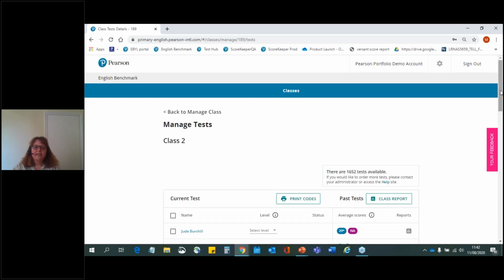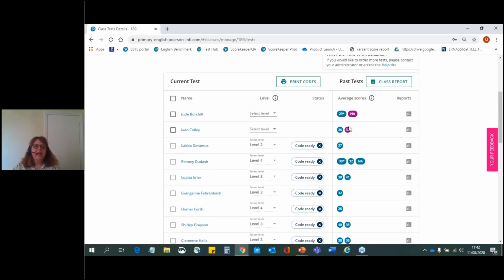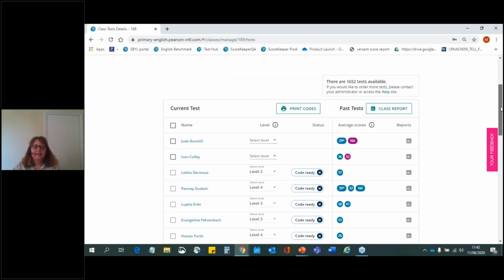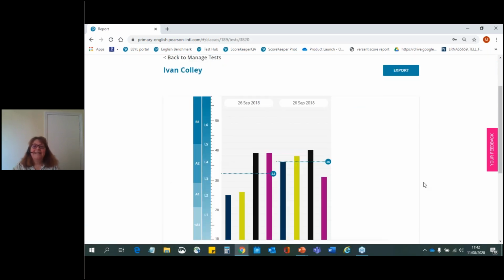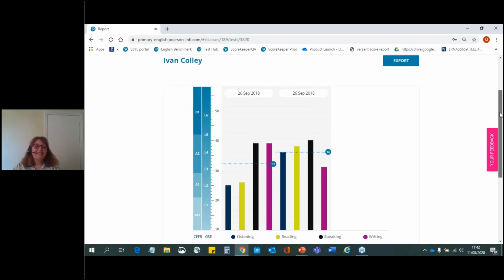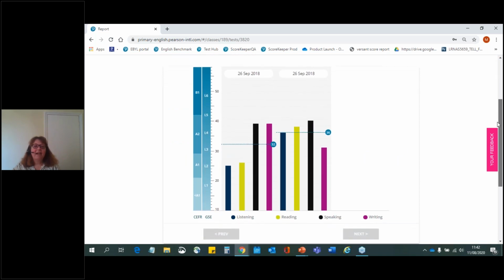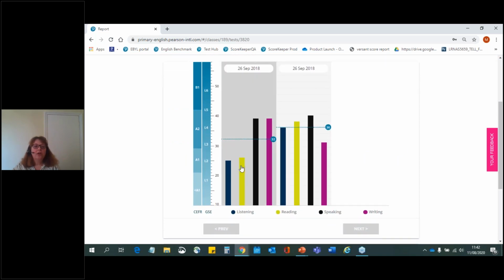I wanted to show you the managed test screen. So I can see that Ivan has taken previous tests. I can see the results he's got for those tests. But I really want to see Ivan's progress overall. And I can do that. I can just click to get a graph to see this is where he was in listening and speaking, and this is where he is now.